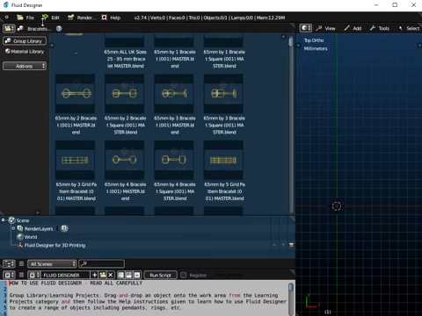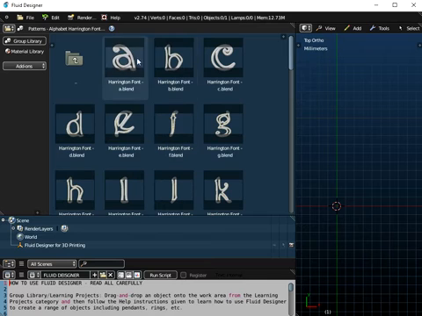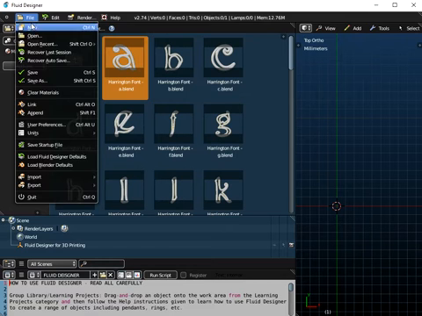So we're going to use those two objects there, we're going to append them to our workspace, and if I just go to File and New, we're also going to use a Harrington font. So I'm going to use this object here, Harrington Font letter A. I'm going to put that onto the ring as well. So this just shows you where they are and the objects we're going to use.